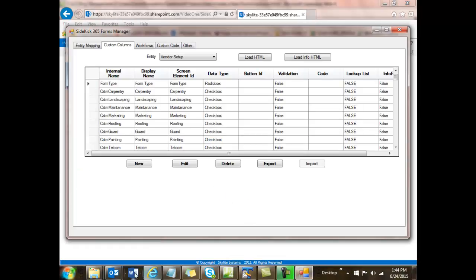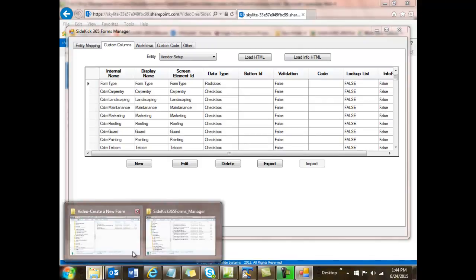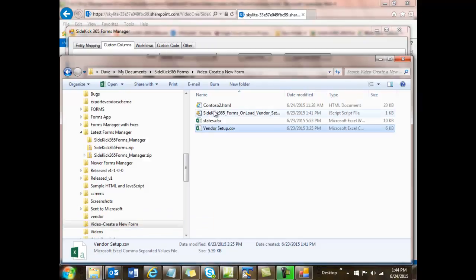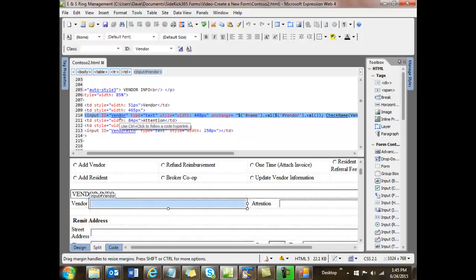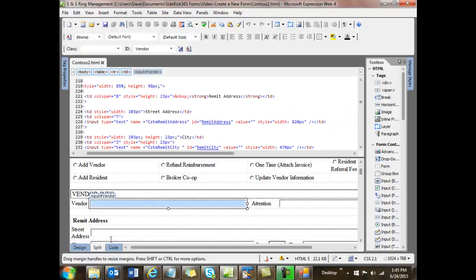The next thing is if you notice in this folder, I have an HTML file, which is this Contoso2. And it's the same one I was working on here in Expressions. So I want to take this form and bind it to the vendor setup list, and all of those fields that I just defined, vendor attention, vendor, you can start to see a number of them here.